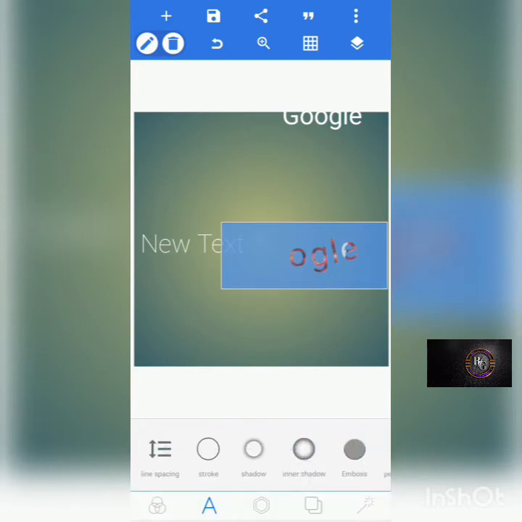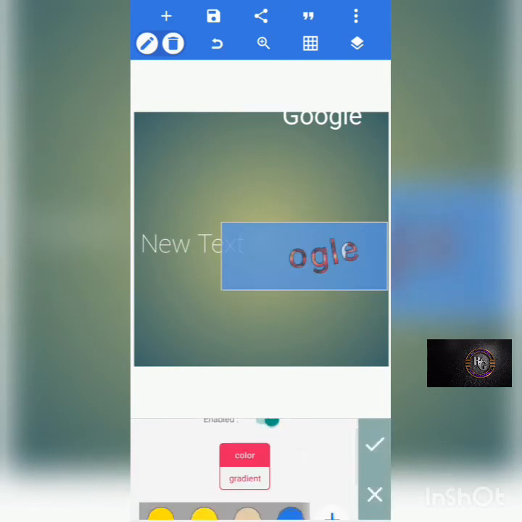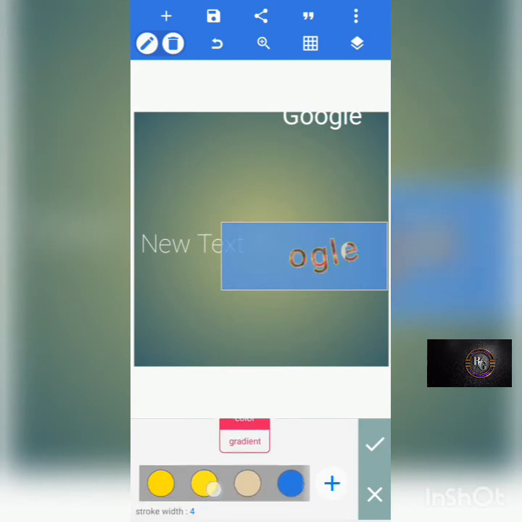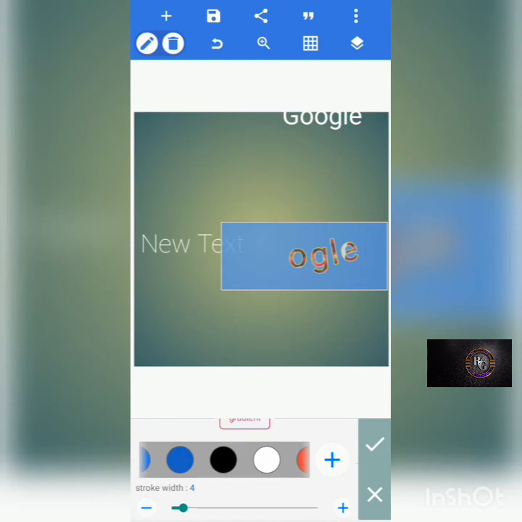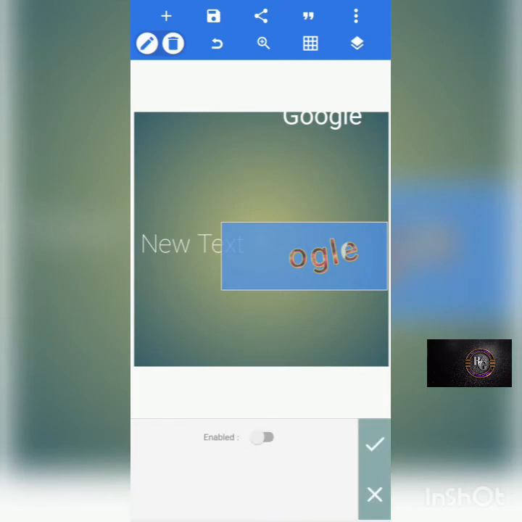The next button is the stroke button. If you enable it, it will give you a stroke. You can either change the colors down here, or you can increase the stroke width here. If you are done, you can just press the check mark again.